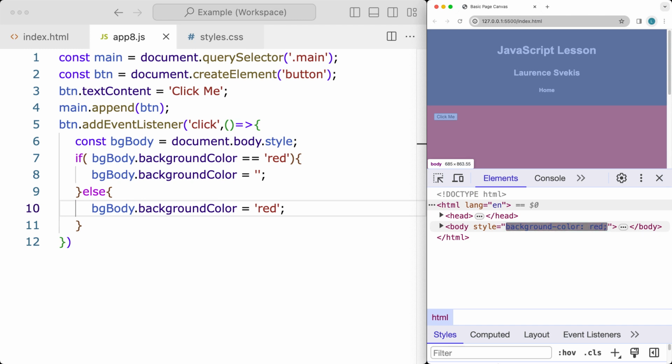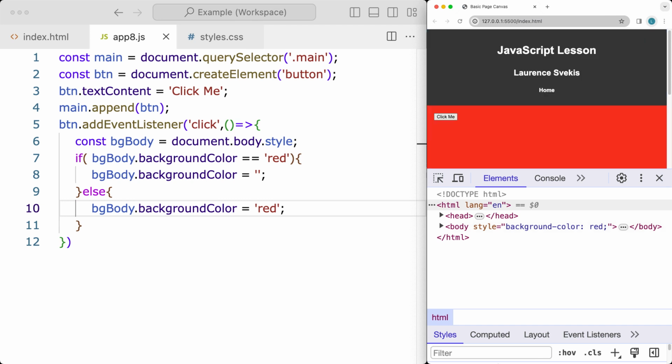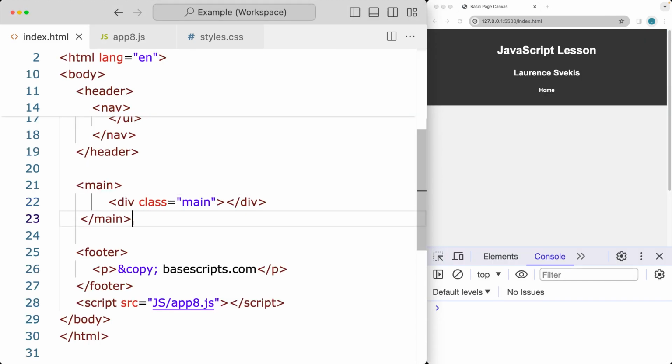We see that this is the action that's being taken. Clicking the button is updating the body style of the background color. The objective of this lesson is that we're going to add a button within the div that has the class of main, and clicking that button is going to allow us to change the background color of the page.